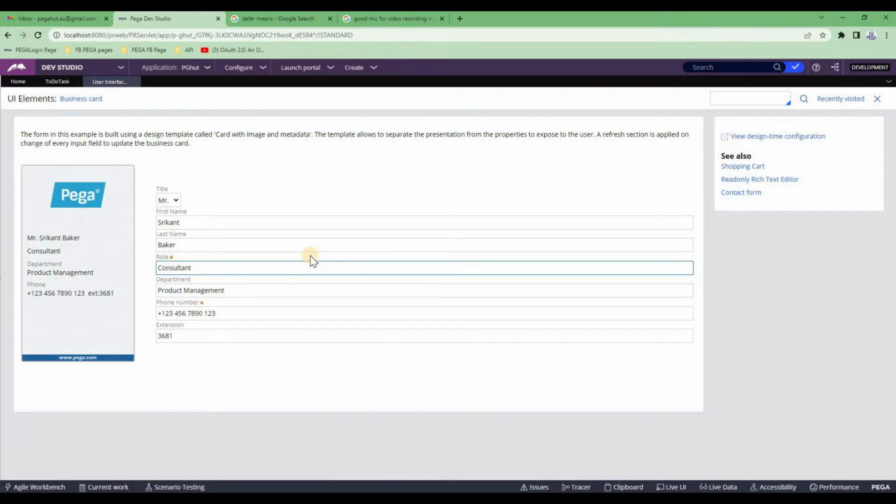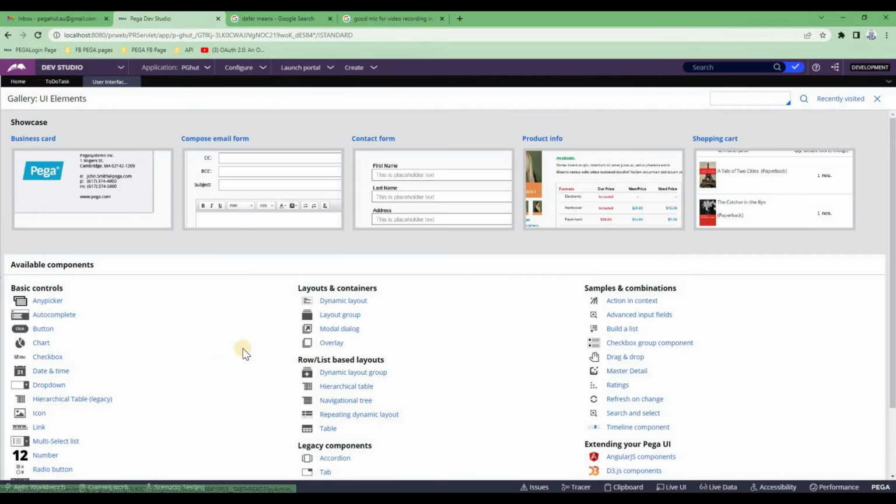And then in a subsequent session, I'm going to pick one control and create a short video, so that you'll understand that control and can implement it in your real-time project. So now let's go back to the UI gallery. So return to the UI gallery overview.